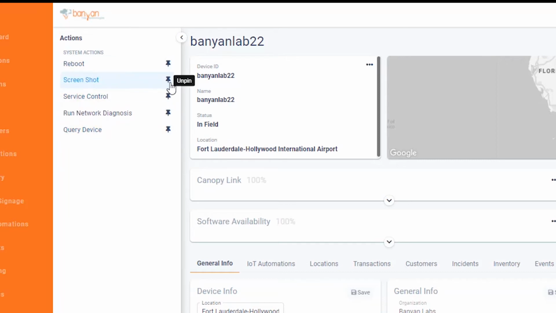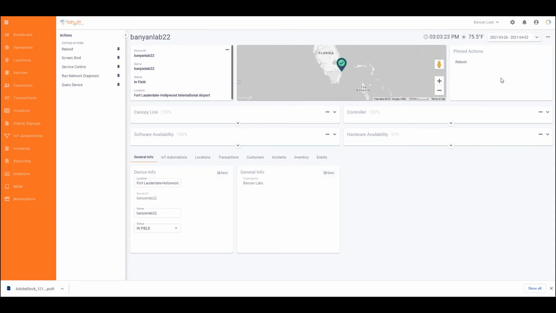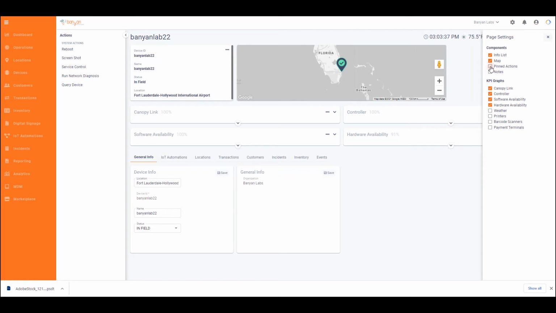You can see a couple of them that are pinned right here. Basically, when you pin an action, it'll appear in other places in Canopy, such as in this pinned actions card. I'll unpin one of these so you can kind of see what it looks like. If you can't see your pinned actions card, come over here to the page settings and you can either click this checkbox and click it on or click it off to make it appear.